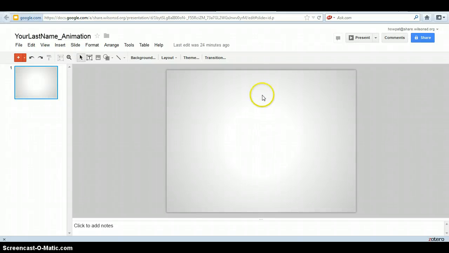Good afternoon, everybody. Right now we are going to be taking a look at using Google Presentations to create an animation. This is the your last name animation template that you will get if you open up from the instructions. And what we're going to basically be doing here is creating some kind of object that can move very slightly from slide to slide so that we can create multiple slides that will then create an animation.